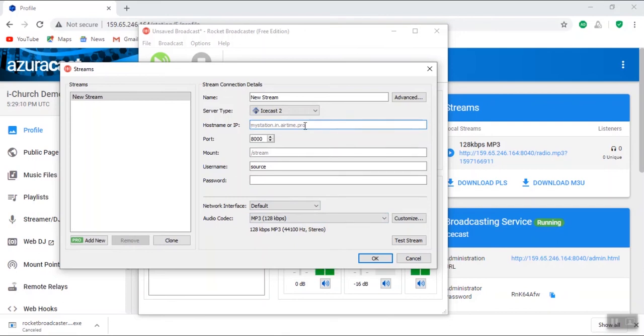Now, what you want to do is name your online radio. So for a demo, I'm going to say iChurch demo. You can name this whatever you want. You can name it the name of your own online radio. So whatever you feel comfortable with, you can name it that way.